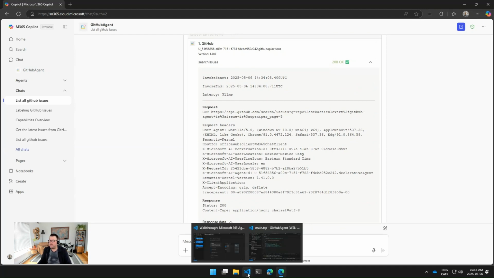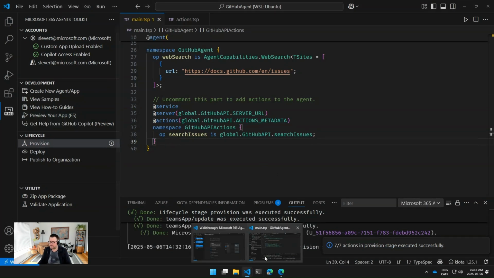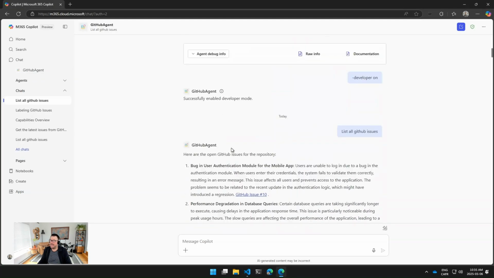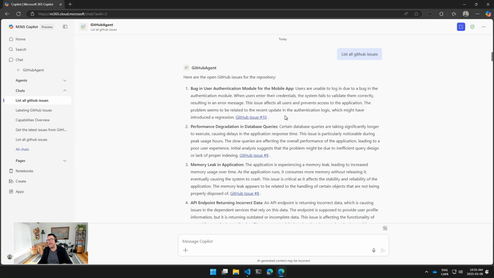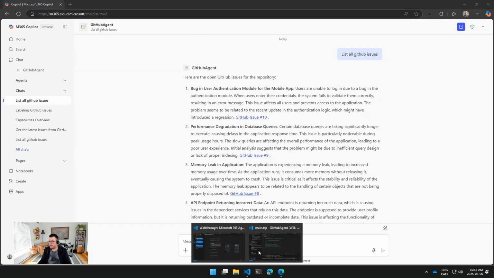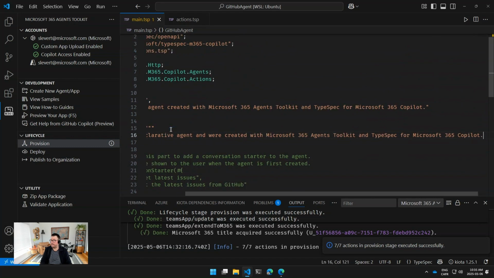So let's go back to our app here, because, hey, we added an endpoint. That's great. But for me this is great for text, but in this case, I want to have a quick glance at it. So I want to make sure that these results are presented to me in a tabular format. So let me go on and open up my main TSP file and change my instructions just a little bit.